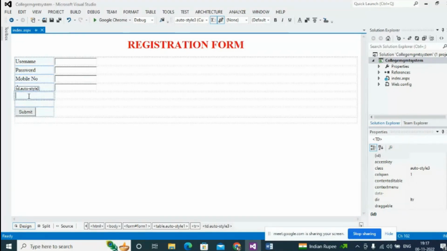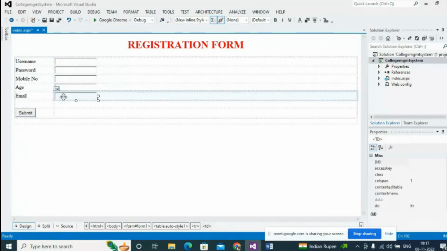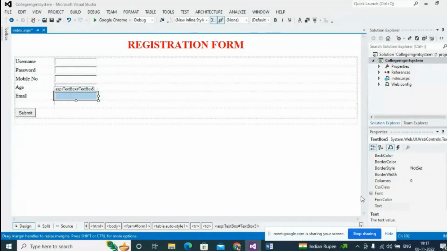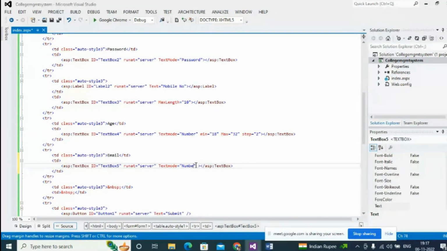Even I can have it for the email also. For the email one also, I will take the text box. I will copy the same from here, paste. And from here, what I will do at first, I will see in the source what it is typed. So I need to remove all this. Okay, this has to be removed. Now, in the place of text, in number, you need to write down email.